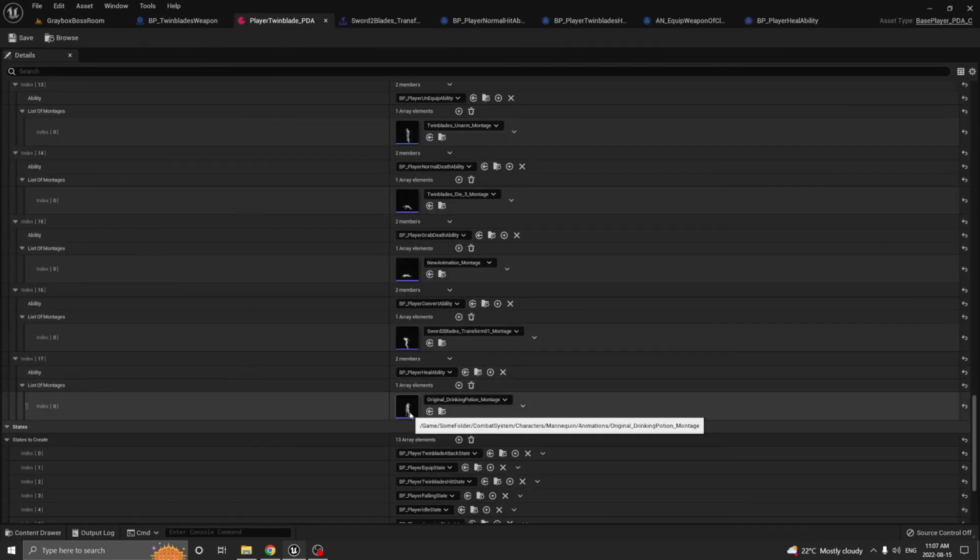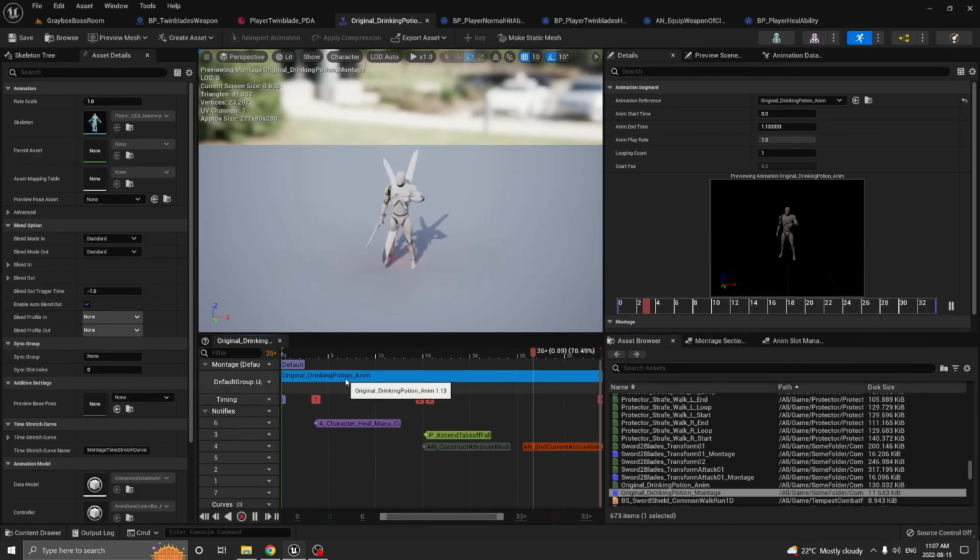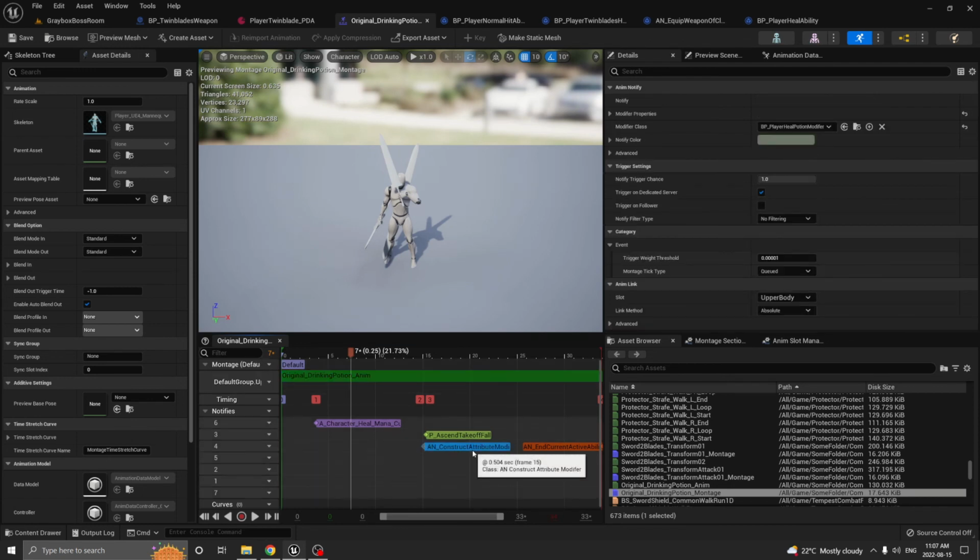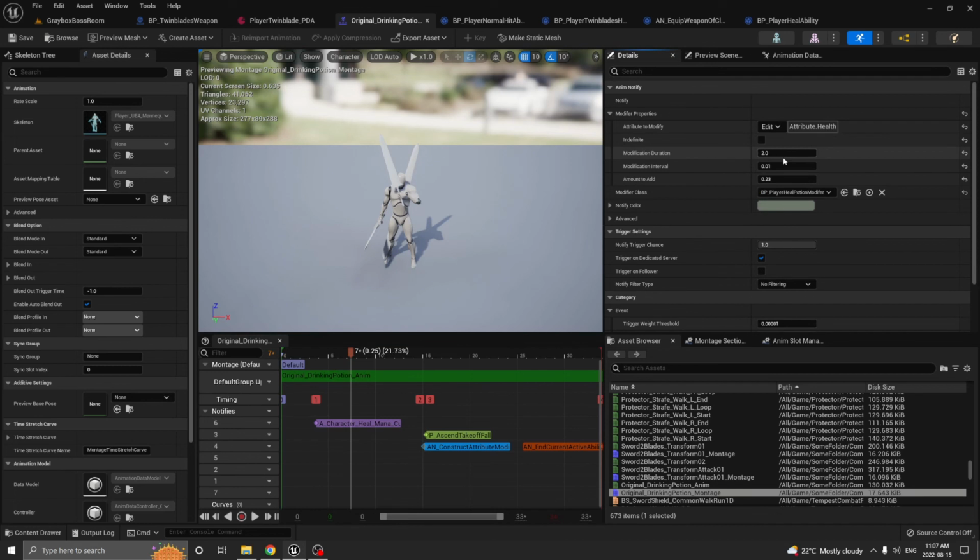For heal, I'm just using the drinking potion, which is an animation that we got from Action RPG. So you can take a look there and just use that one. With that, there is this construct attribute modifier, which heals me for a duration of 2 seconds with this interval, and that's the amount I'm adding. Don't forget to specify the modifier class, and at the end, just end it.